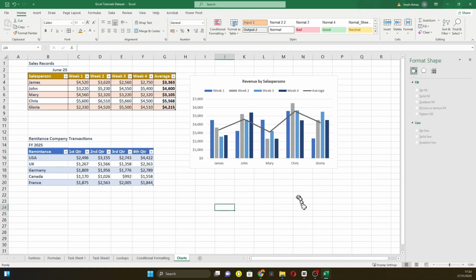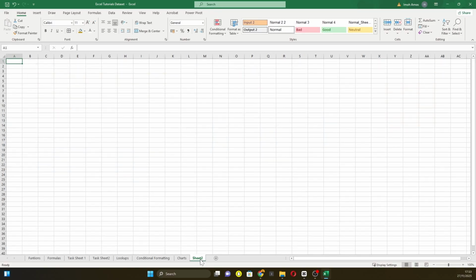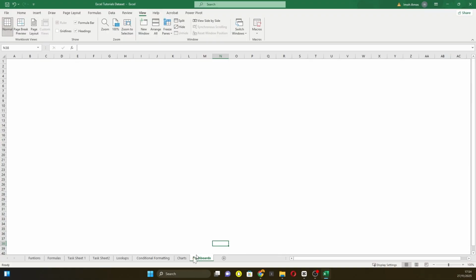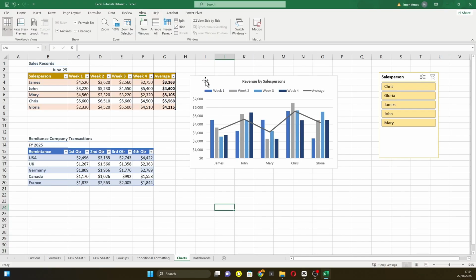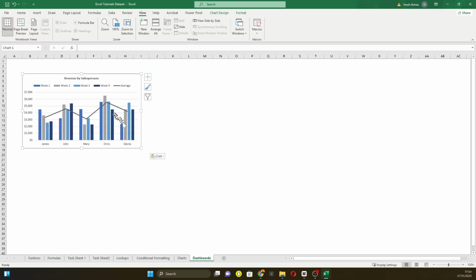So that's our first chart, revenue by salesperson. Once you use this chart to start creating a dashboard, you can create a new sheet here, call it dashboard. What I like doing is go to view, see grid lines here, remove the grid lines, then go to the chart, click on it, Control C to copy it, come here and paste it.